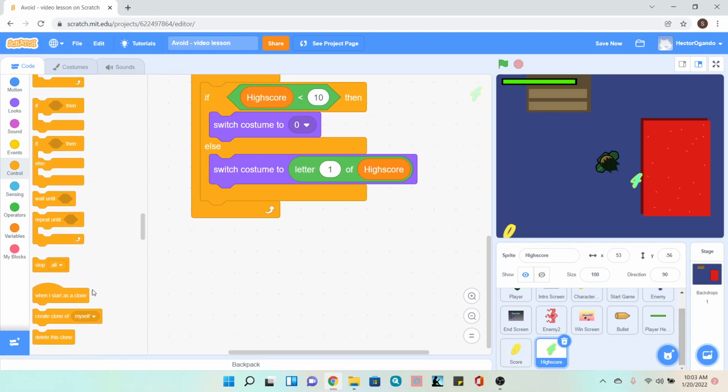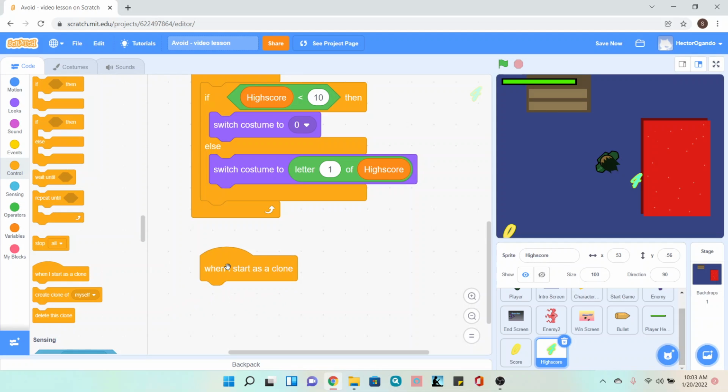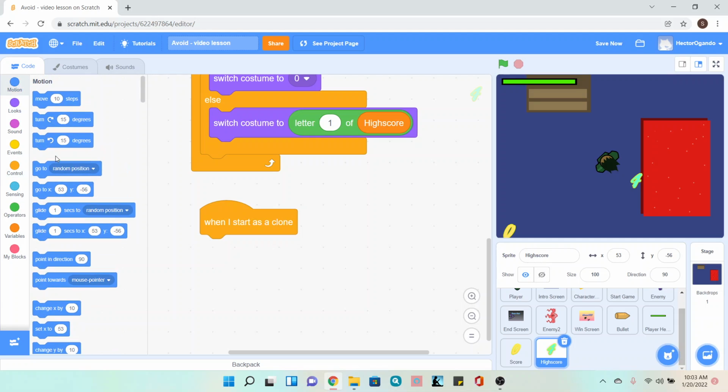So we're going to go into control and add when I start as a clone. We're going to go into the blue motions tab and add a change X by 18. Again, you can test out to see how much space that gives you between the numbers. The reason why it didn't work for me was because my font is actually a little bit bigger. So you might still want to try this 18 if you guys used a little bit of those skinnier fonts to see if that works. If not, you can always just make this number higher in order to give it a little bit more space between numbers. So again, something else you guys can test out.